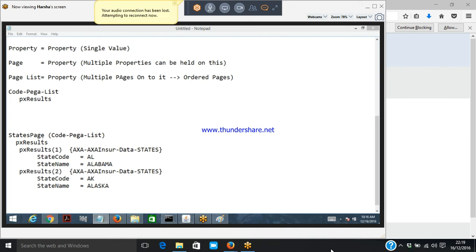Full stop. Next point: as PX results is the property of code pegalist class, the states page will be created referring to code pegalist class.